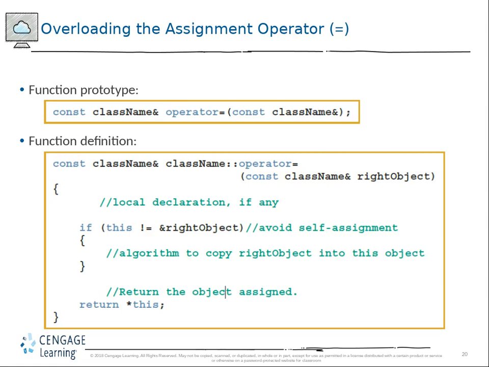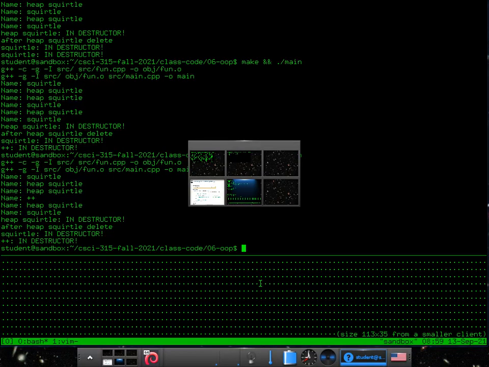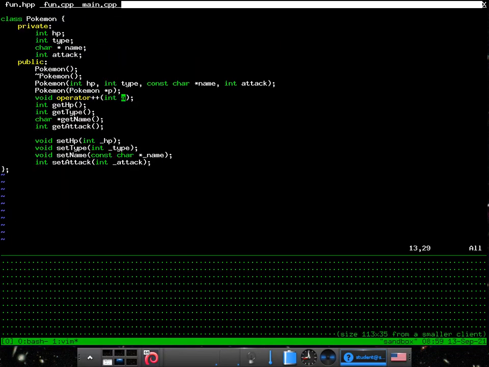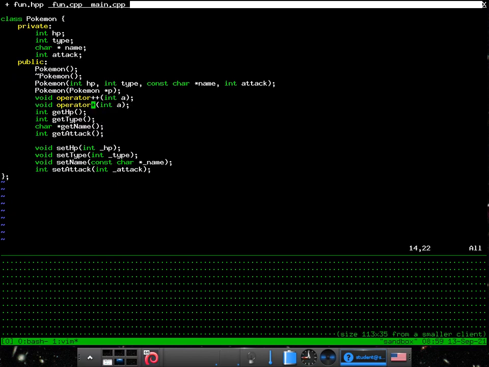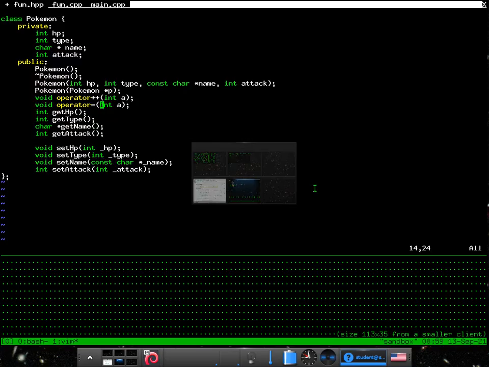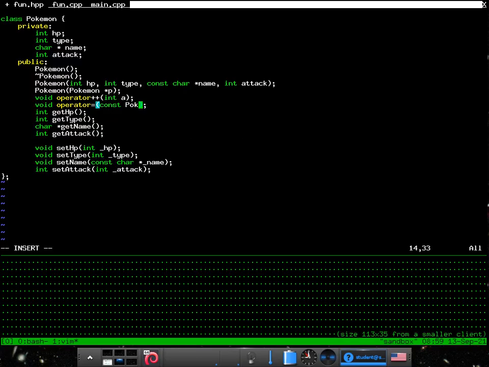Oh, setting them equal to each other. All right, this one's useful. And please tell me it has a pointer. Oh, it does reference. Okay, that's fine. Const Pokemon ampersand P. All right. If you don't recall what a reference is, go to C++. A reference is effectively a pointer, but you don't have to dereference it.